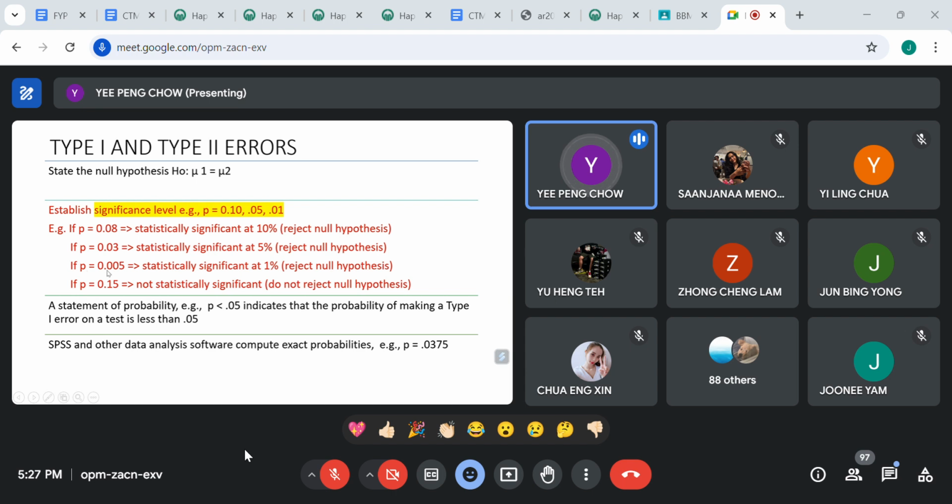If I get a p-value of 0.005, or in other words, 0.5%, meaning it is less than 1%, so we say statistically significant at 1%. So same thing, as long as statistically significant, we will reject null hypothesis.